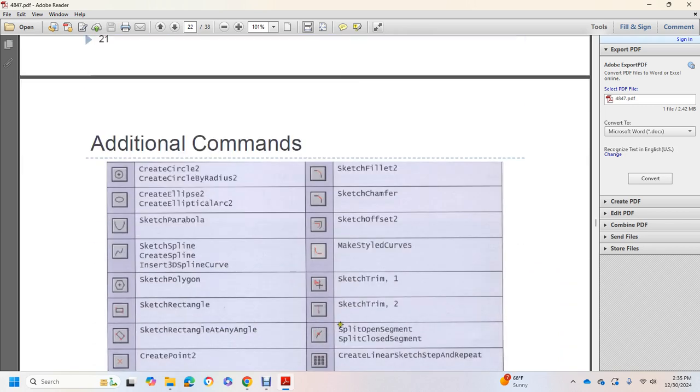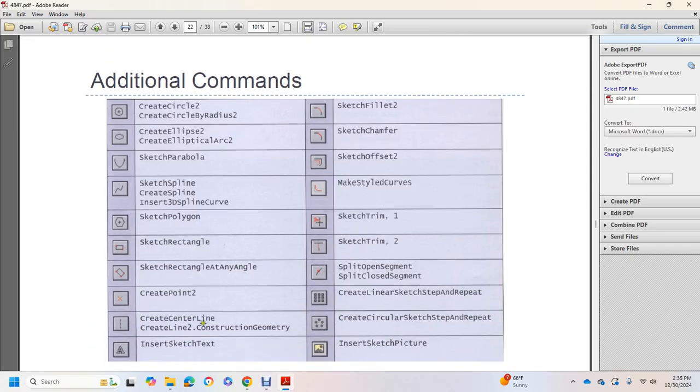We have additional commands: creating circle by radius 2, create ellipse 2, create elliptical arc by 2, sketch spline, create spline, insert 3D spline curve, sketch polygon, rectangle at any angle, creating a point, center line, intersect, sketch fillet, chamfer, offset, make style curves, sketch trim 1, sketch trim 2, split option, open segment, split close segment, linear sketch, step and repeat.